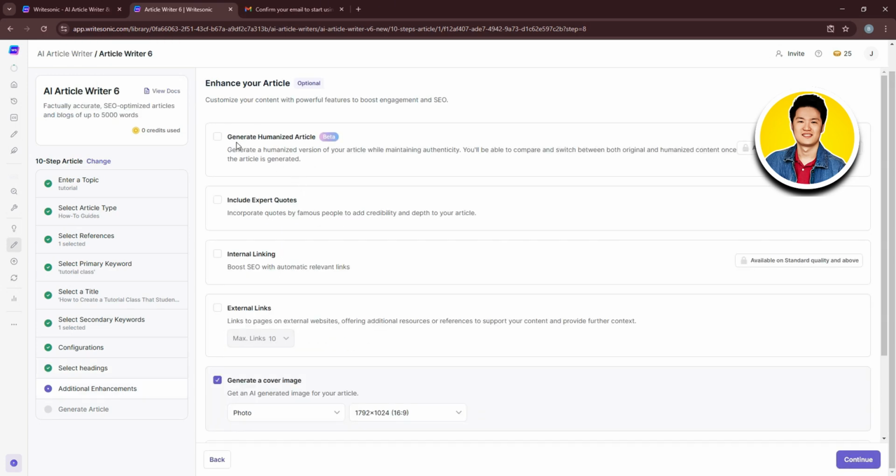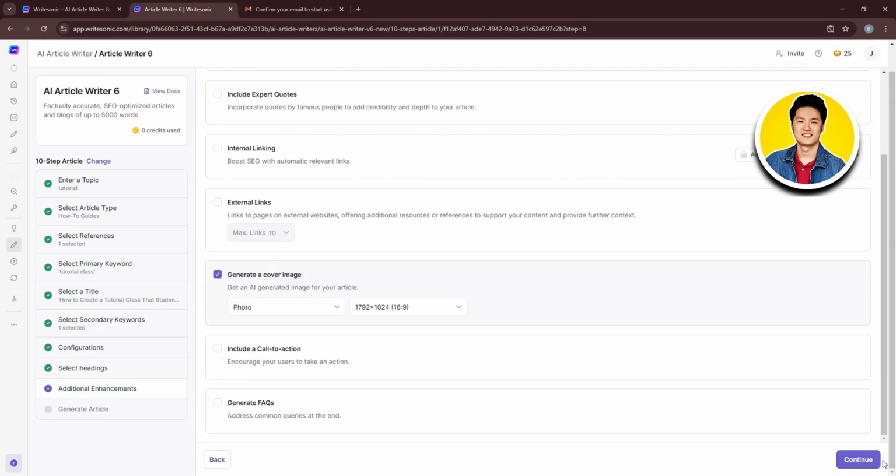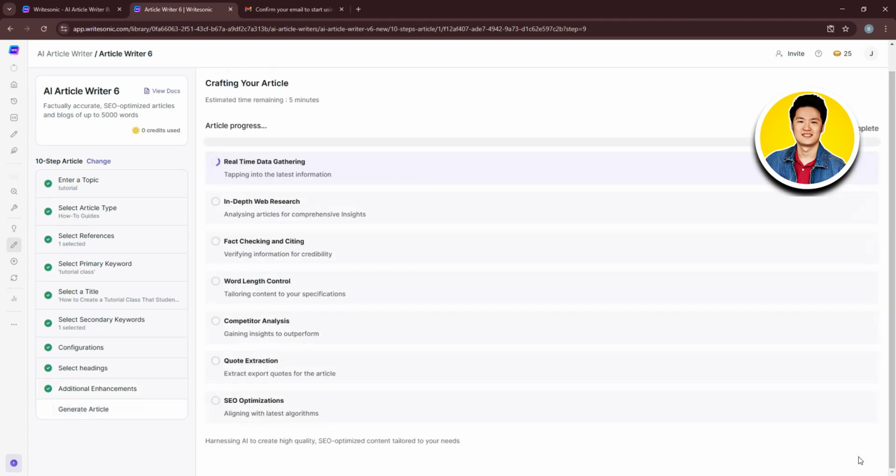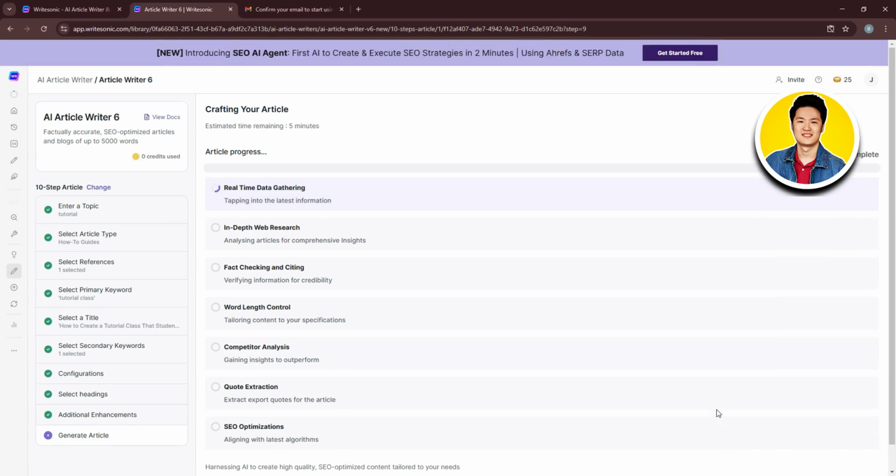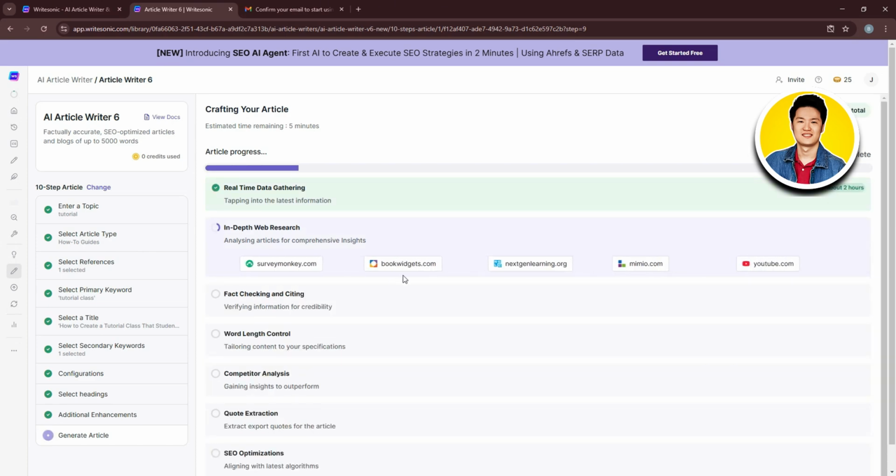So on this section, you need to select the additional enhancements. So go through all the options and make any necessary changes. Lastly, you have the Generate Article section. Writesonic is now crafting each and every part of your article, so give it some time for it to finish up. Sometimes it may take a little while.